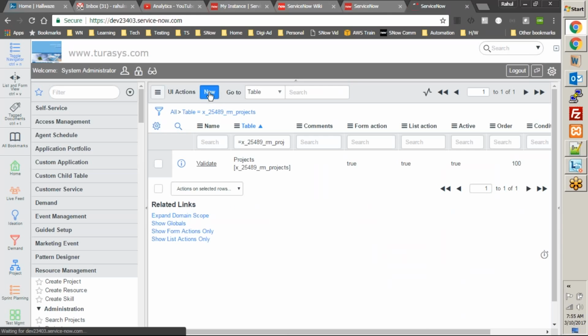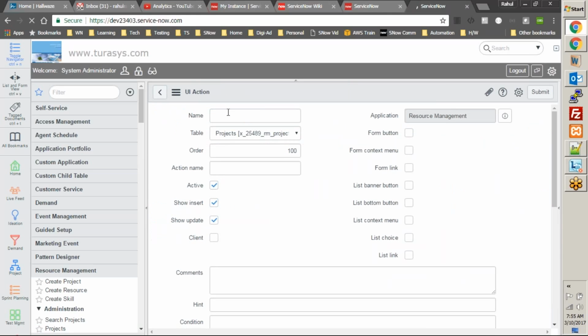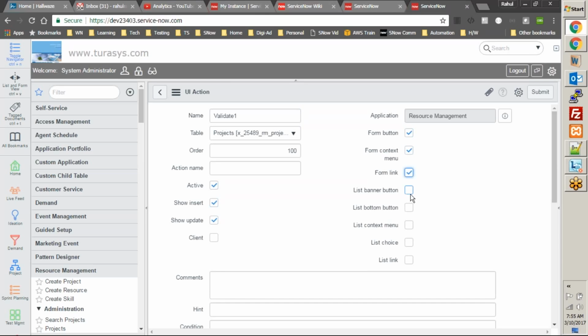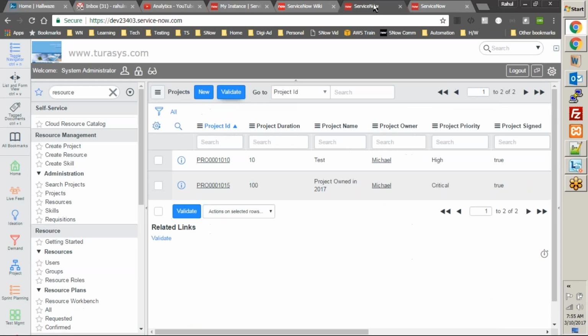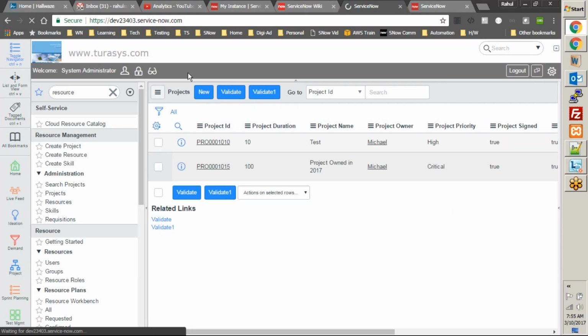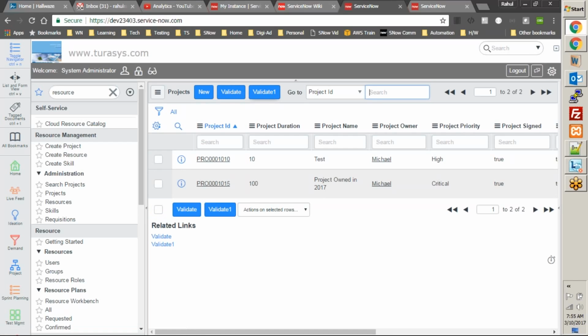I'm going to put one more UI action as validate one, just for example. I'm going to put validate one, and I'm going to put form context, this everywhere. And I'm going to save it. After saving, let's refresh it. So I get the new validate one.